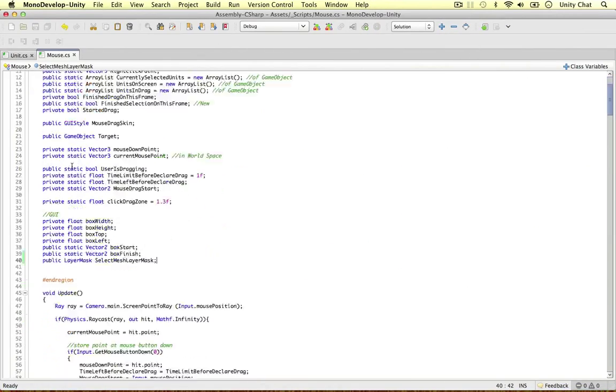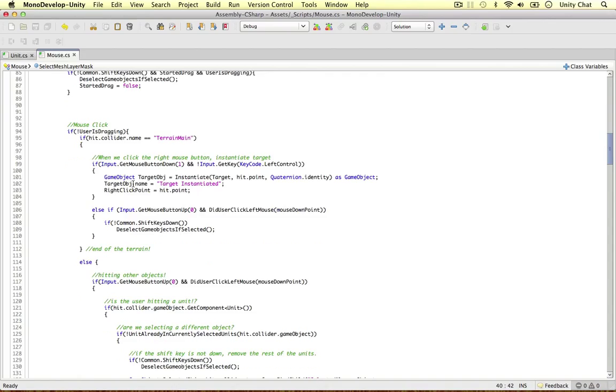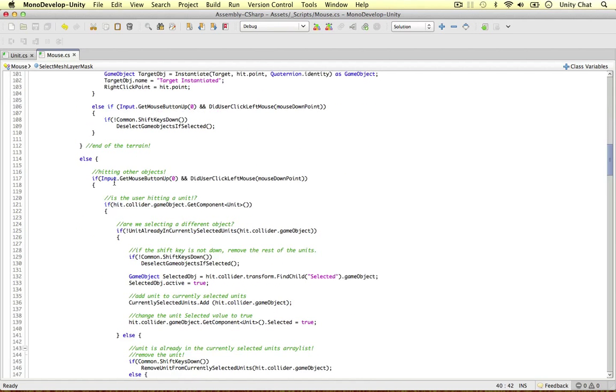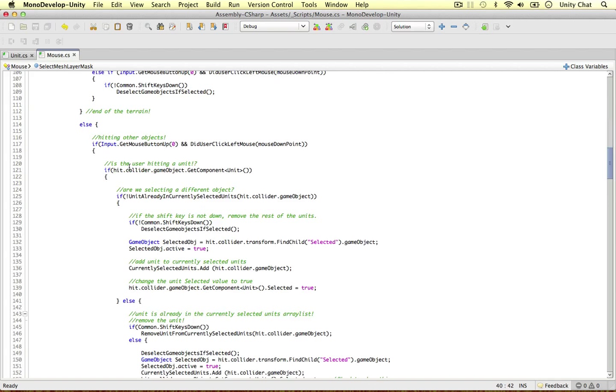So let's just go down to where we select our units in our mouse script, because we spent a few videos coding all this in the previous videos. So this is where we're going to change all our stuff. Well, just a few things. We're going to test if we've hit the selected mesh unit as well.